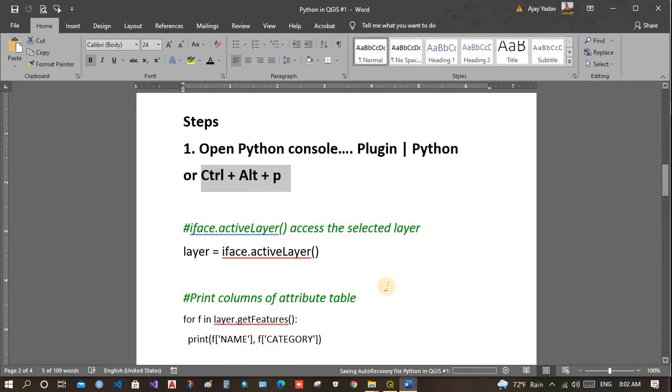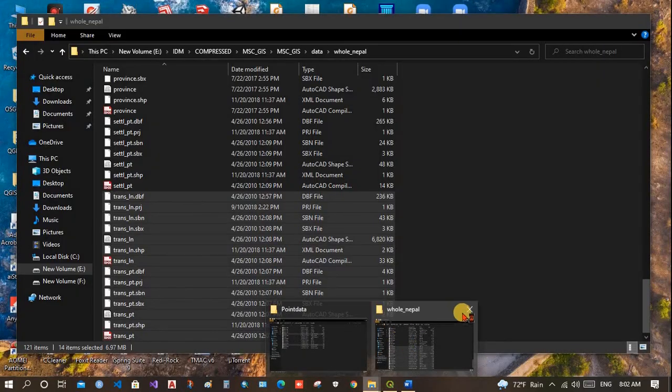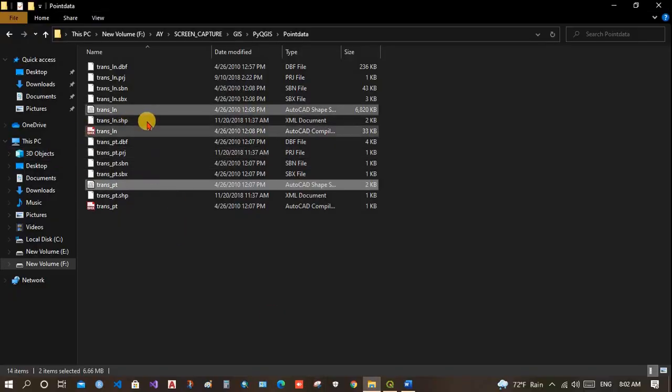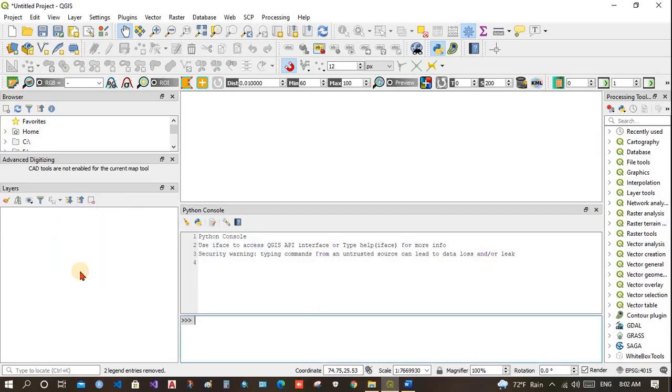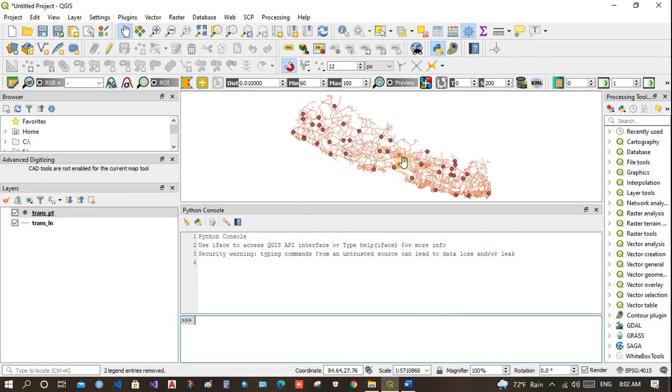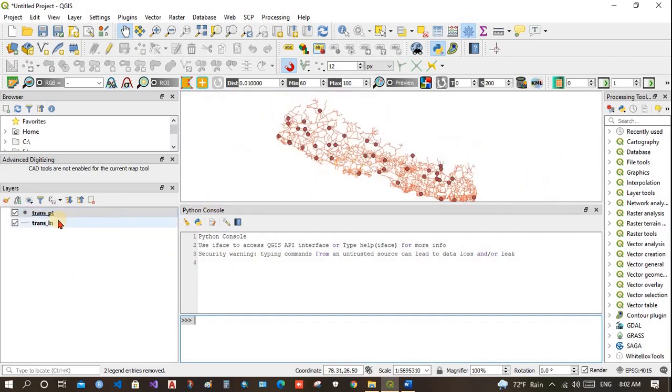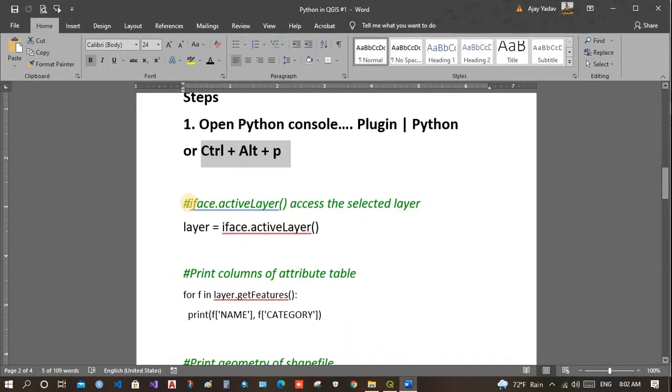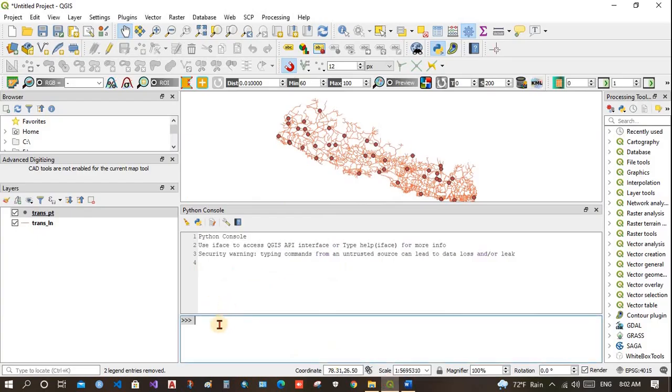Now we will have to load some vector files. I have loaded two vector files, one is a line file and another is a point file. Now iface.activeLayer accesses the selected layer. layer = iface.activeLayer(), then we will be able to access the selected layer, the attribute table and others. So let's write the code.